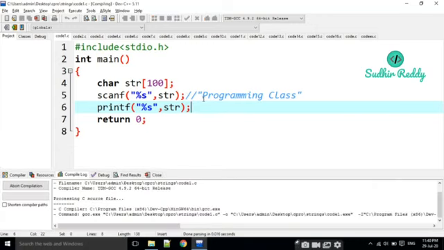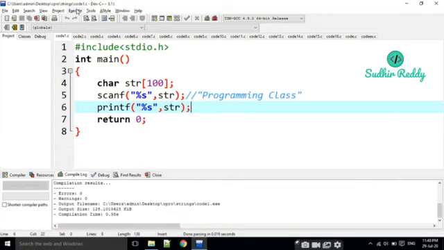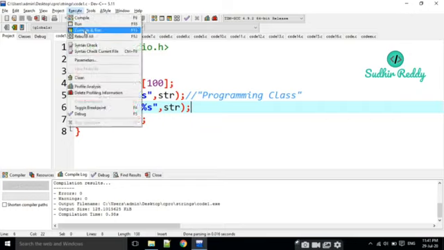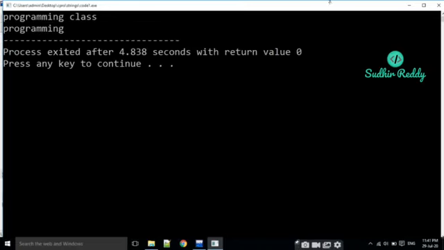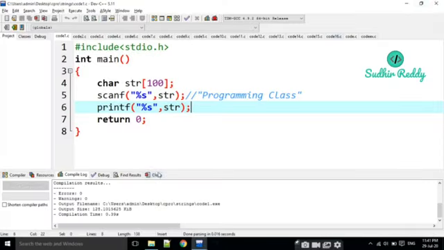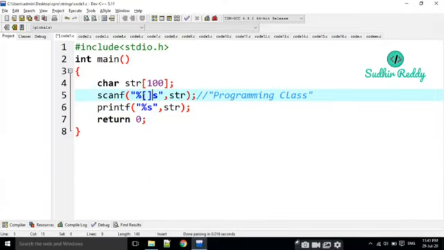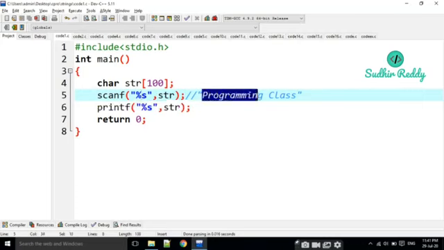Just look at here. I am going to execute it. Programming class. It is going to print only programming. Why? Because by using this scanf notation, we have to write like this. If it is like this, then only it will print the total programming class as one string. If you are not writing like this, it will be taken as the first word only. That's why the output is only programming.